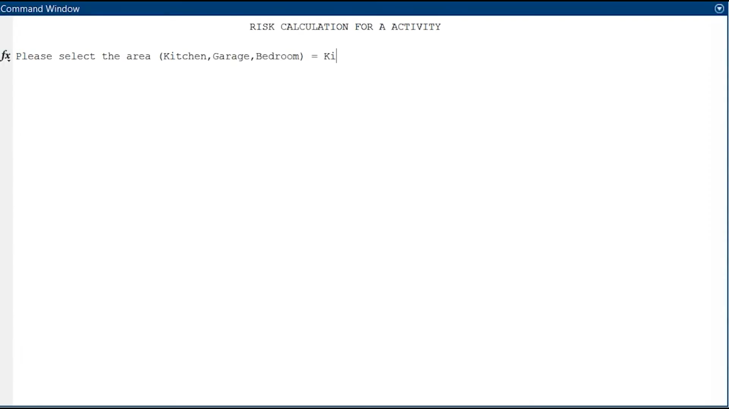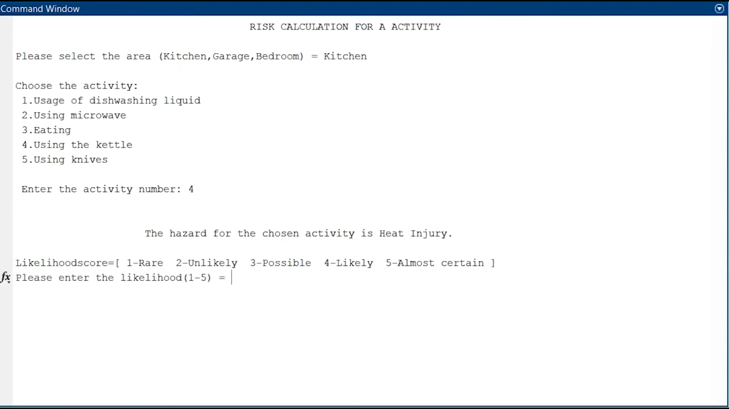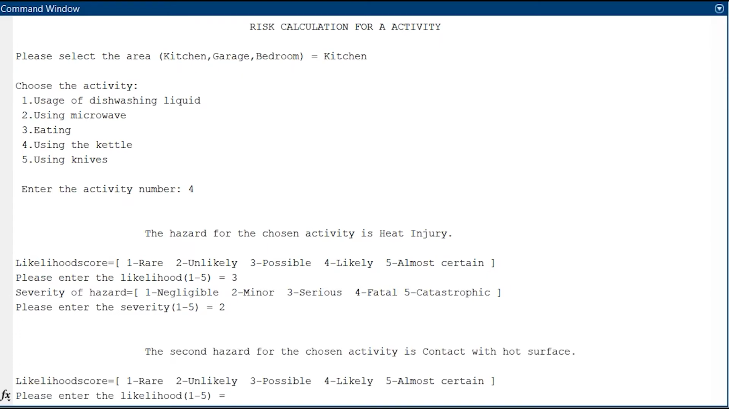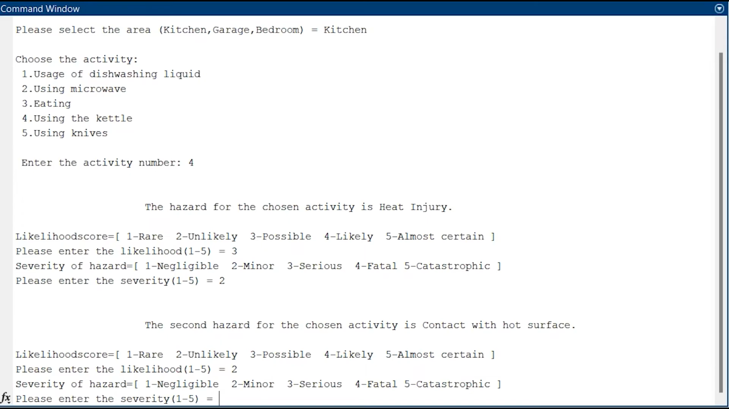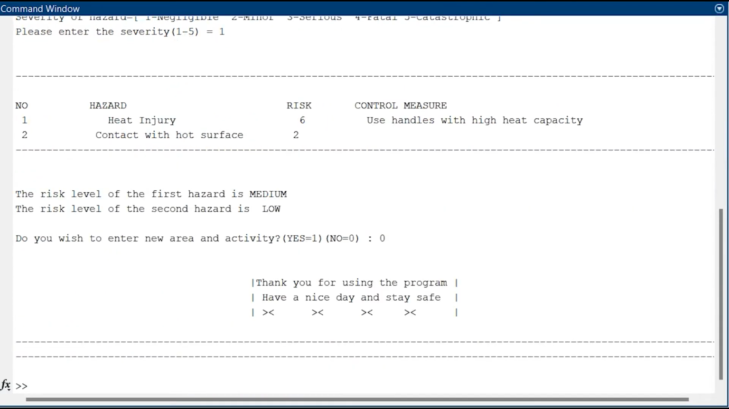So as we run the program, we are asked to enter the area. So we can choose the kitchen. Then the number of activities are shown. Then we enter the number of the activity and the hazard is shown. After that, we have to enter the likelihood and also the severity for the first hazard. And the second hazard is shown, and we repeat the step for likelihood and also the severity. After that, a table of the list of hazards is shown, with the highest risk on top, and the risk level is shown. And if you enter 0, the program will end.